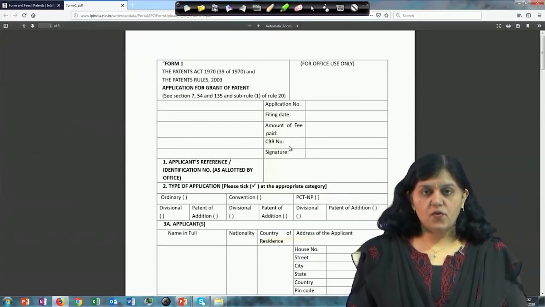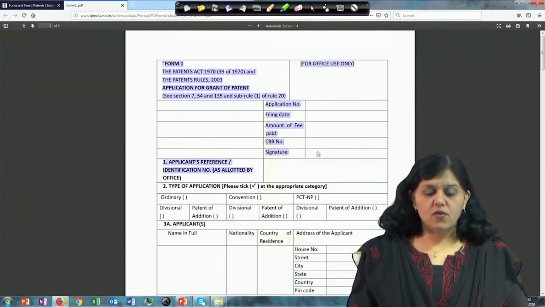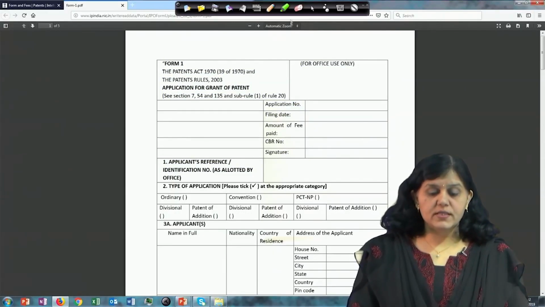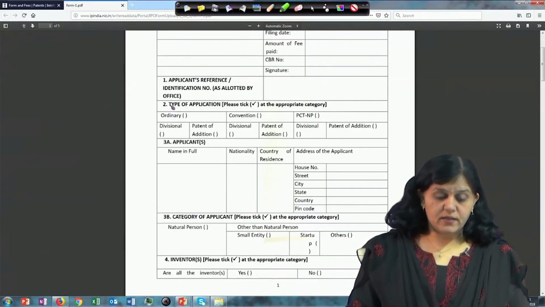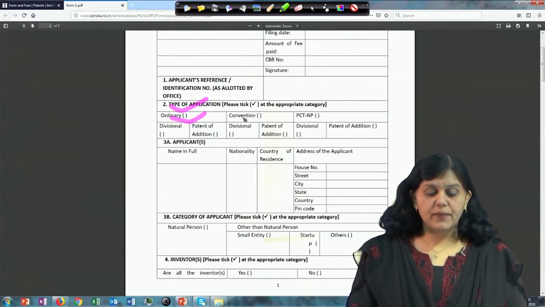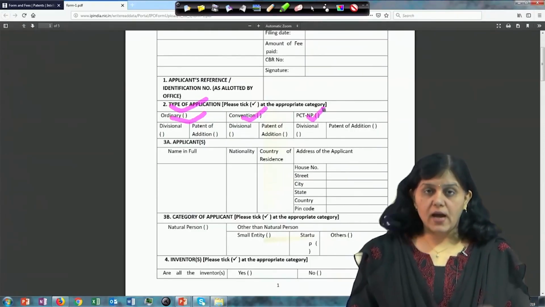So, here is form 1. If you see the details in form 1, the application number, filing date, all these details will be given by the patent office. Now, what information will you fill? Check here the type of application. You have to give the type, whether it is ordinary, conventional, or PCT national phase. Those details you will add there.